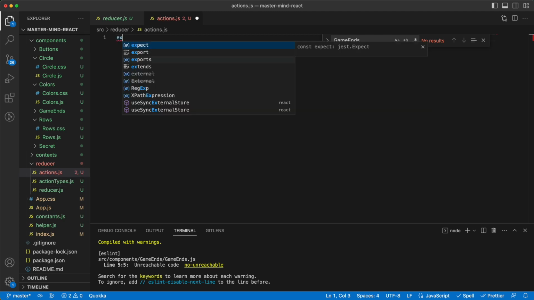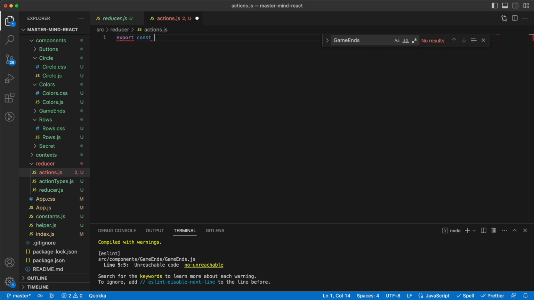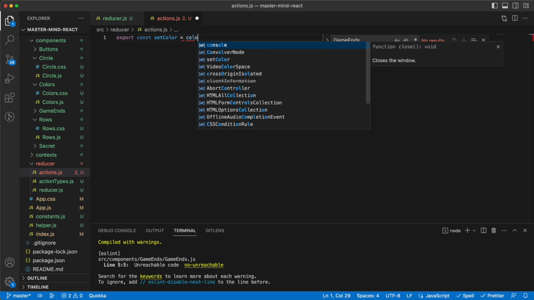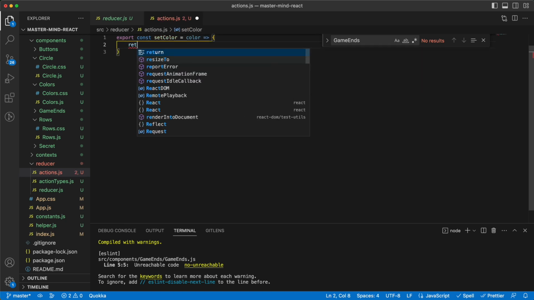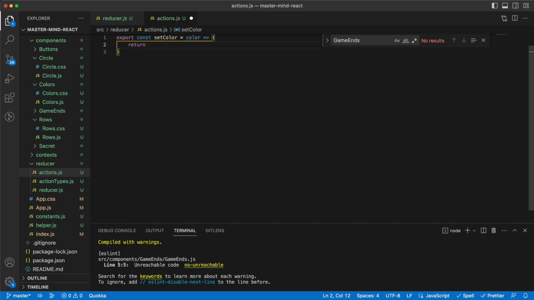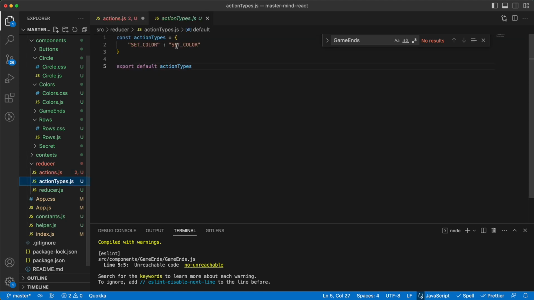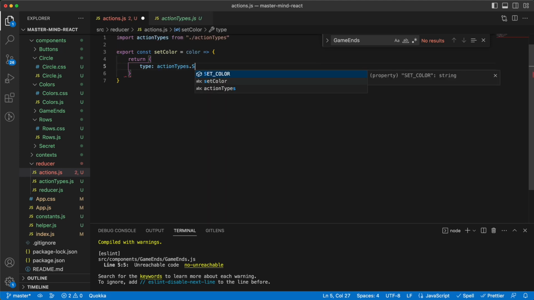Here I can say that I have one action that will set the color, and it is called set color. And the thing that it returns is that it will dispatch an action which is of the type that we defined here. So action types dot, as you can see now I have it here, so I can use this set color, and it will also have a payload.